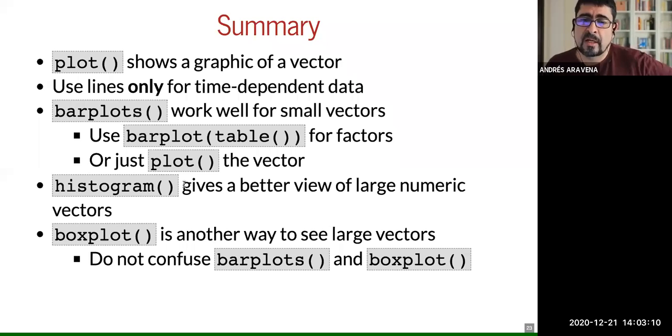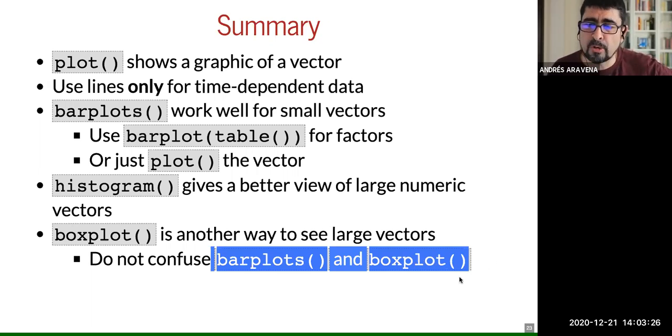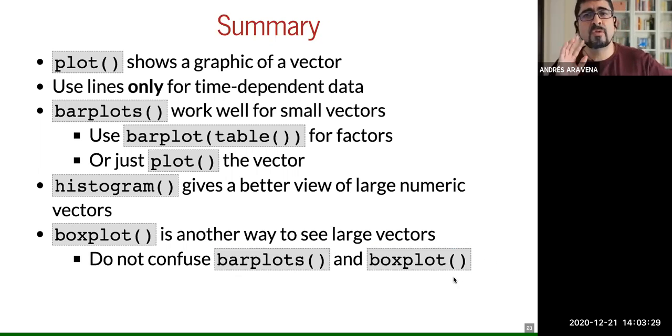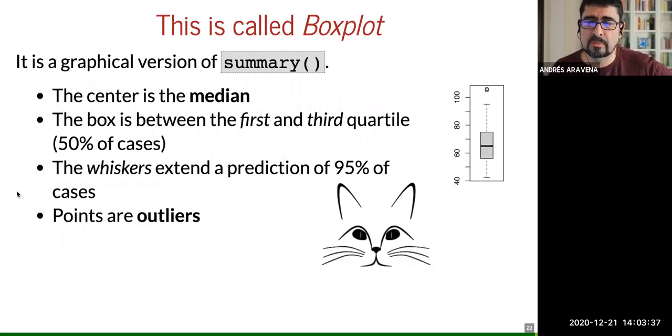Histogram is a big summary of a set of numeric data. Histogram is kind of a box plot for numbers, okay? Bar plots and box plots are different. I tend to confuse them, and sometimes I say it wrong, so just be careful. This is a box plot.